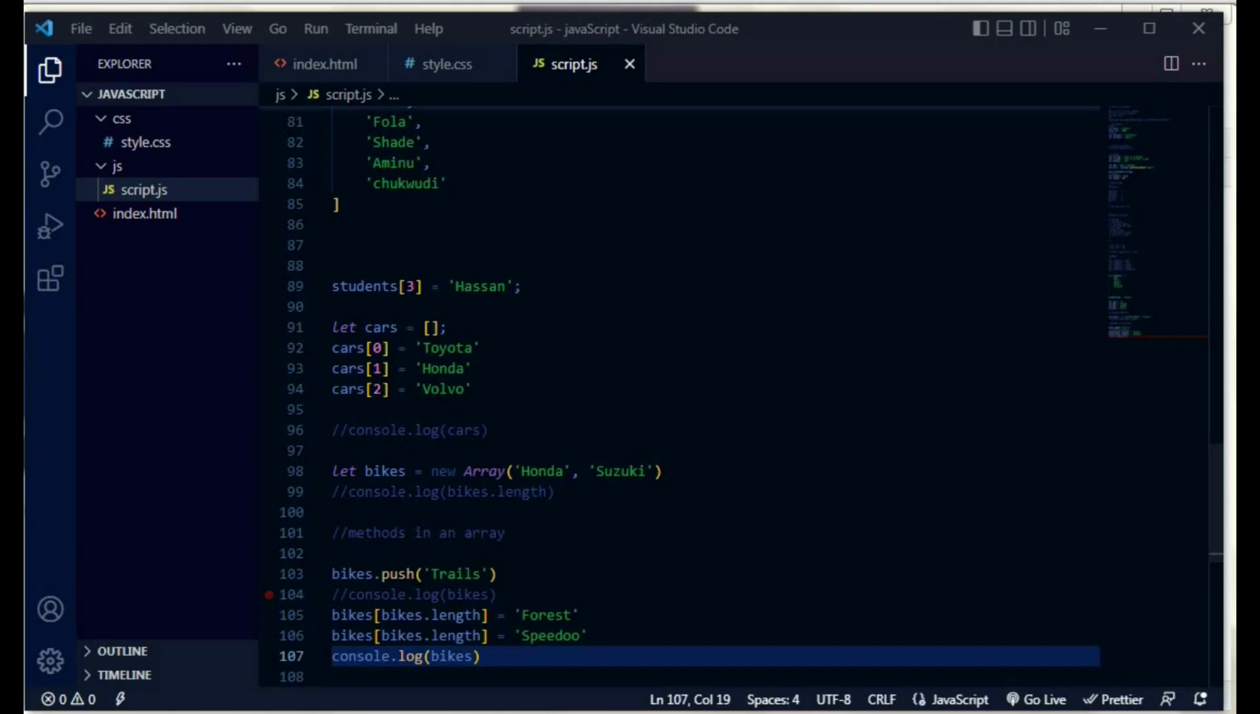Hello, welcome to another class, and in this class we'll be talking about objects in JavaScript. We already discussed arrays earlier, and I said in this class we'll be talking about objects. So let's just continue.